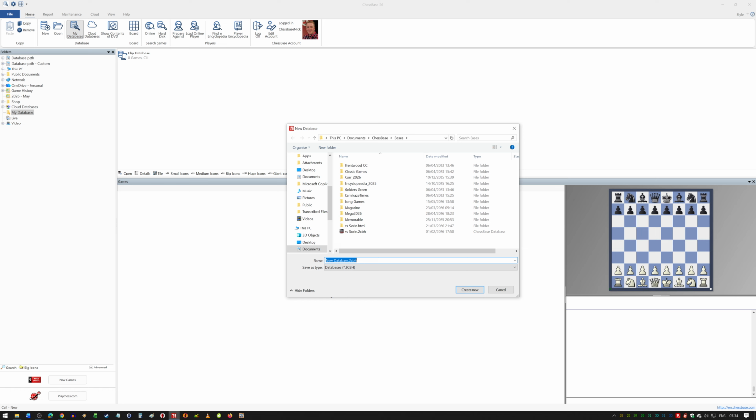Now, this is usually the default area for databases: Documents, ChessBase, and Bases in that folder. So in your Documents folder, which is where most of your stuff gets saved, when you install ChessBase, it creates a ChessBase folder, and in that, you've got bases. But you can save a folder anywhere you like. The point is, just remember where your ChessBase bases are kept.